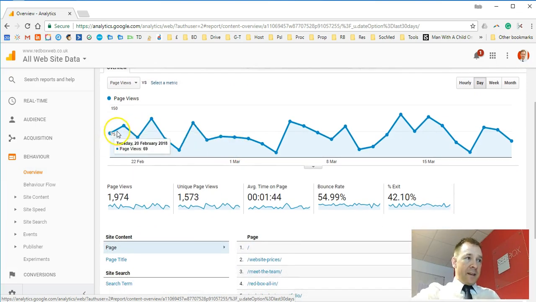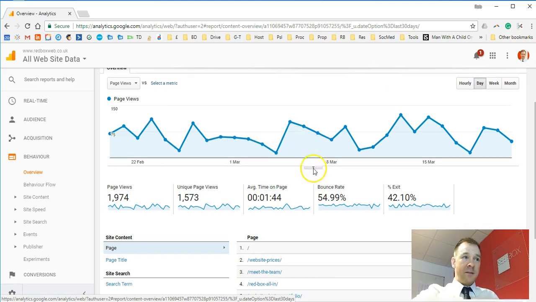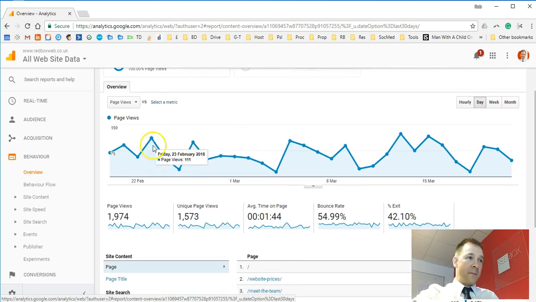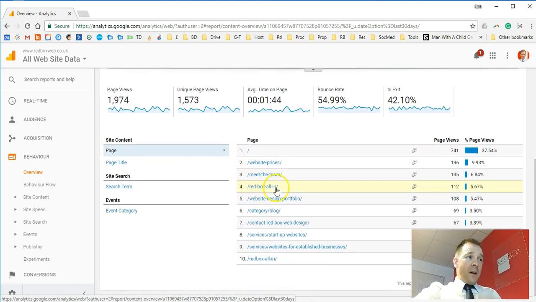you can see a time scale, and this is still set to 30 days. You can see how the traffic fluctuates. I'd imagine that's a Sunday, so you can see there's a pattern to our traffic because we're business to business. Sundays tend to be a quiet day for our website traffic. We've got a list of our top 10 pages here.